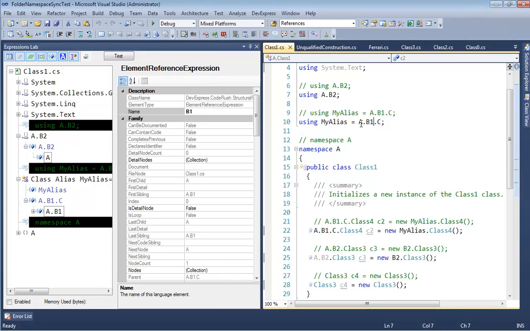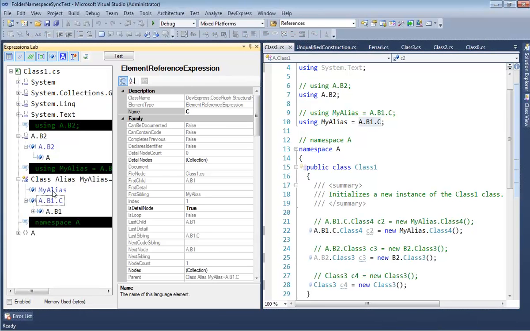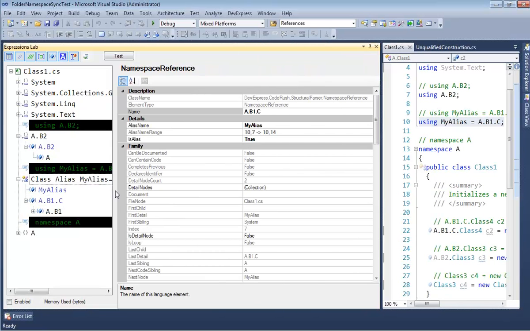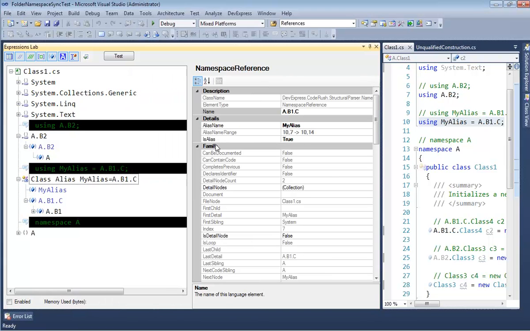So if I'm clicking here, I'm on an element reference expression. I can go up. Well, here, this is not the parent. That's the parent. So here, notice I'm on a namespace reference. Notice this property, isAlias is true. That's for this. Go here, isAlias is false. That's the difference. Fair enough. There's a nice distinguishing feature.